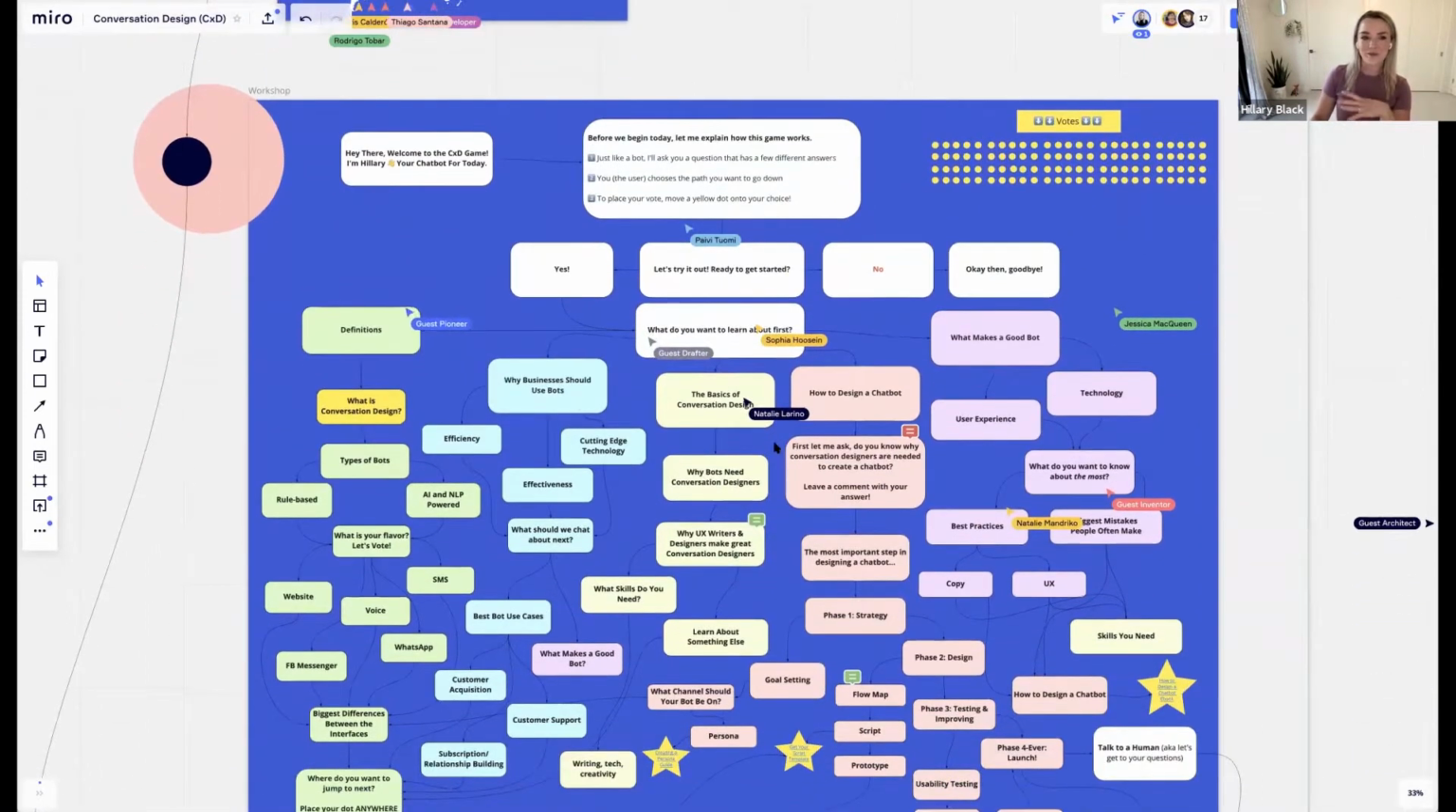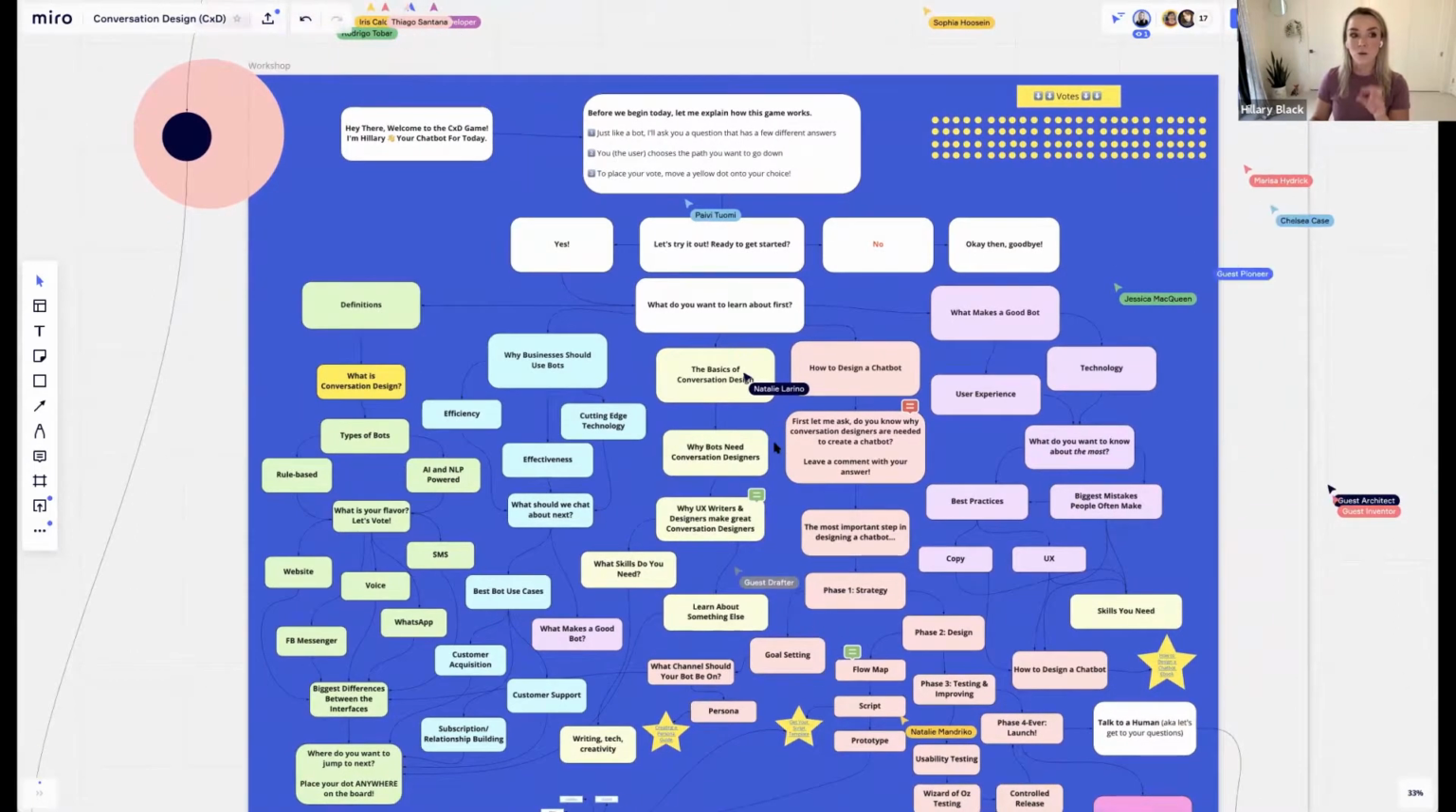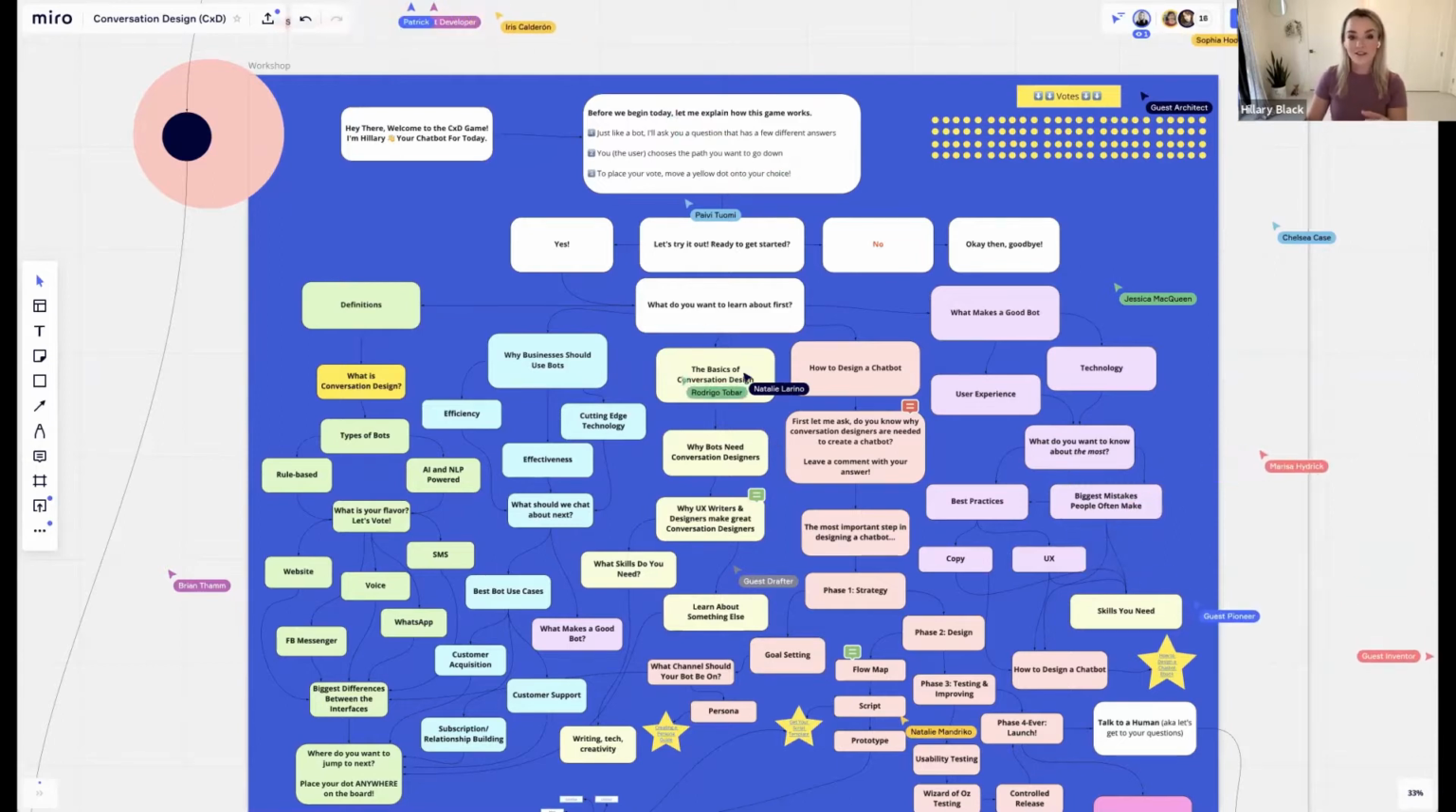So when Natalie and I first were talking about this event, I wanted to come up with a way that we could utilize Miro for what conversation designers use it for, and you could also learn about conversation design. And I thought, what better way to learn about bots than to actually experience what it is like to use one. So similar to how you would interact with a bot, you are going to be interacting with me as if I'm a bot, and you get to choose what you want to learn.